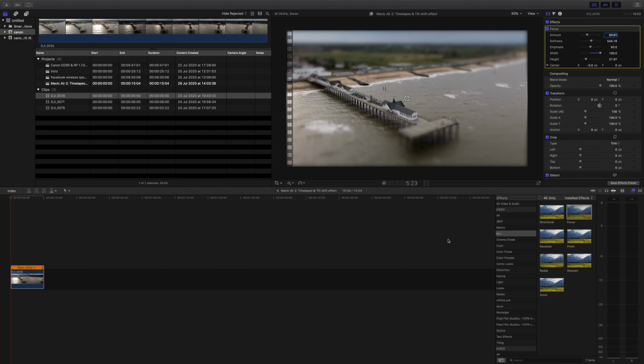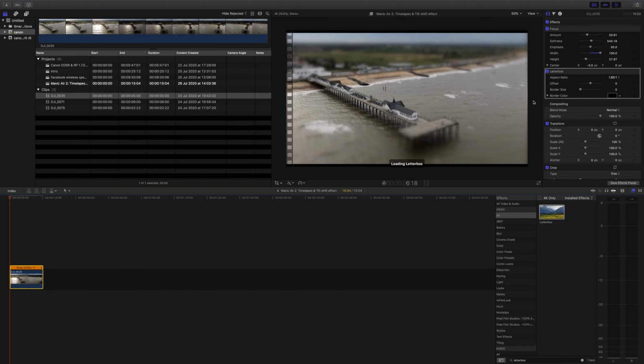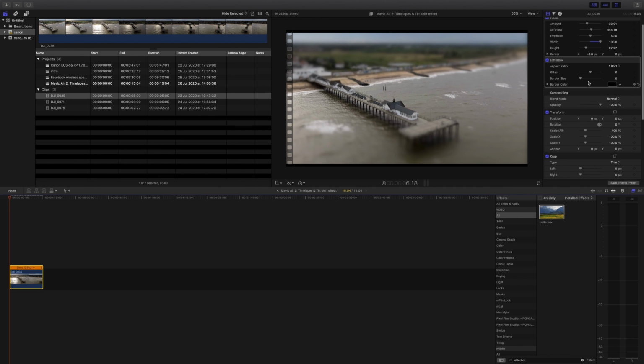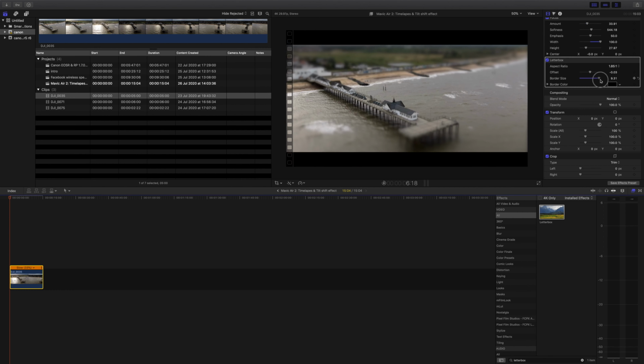And then what we do from there, to give it that film look, we then go to all, and then what we're going to do is go to letterbox. So type in letterbox, because I can never find it any other way. There you go, it's come up. And we're going to put the letterbox straight onto our file. And there you go, it comes up on the effects tab. So on the effects tab, you can choose your border size, or you can offset your image to the border. So if we have the border size first, for example, there we go.